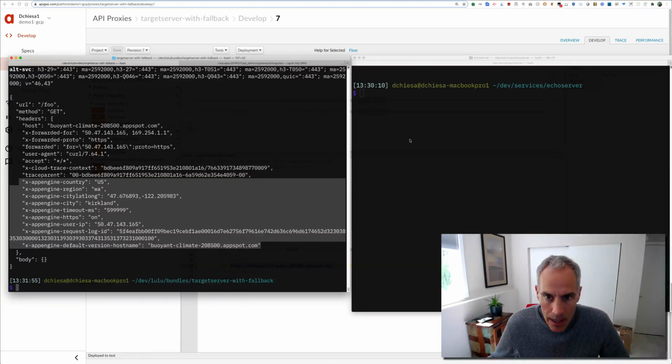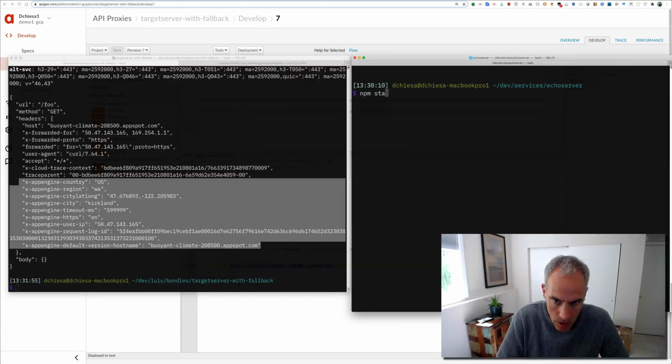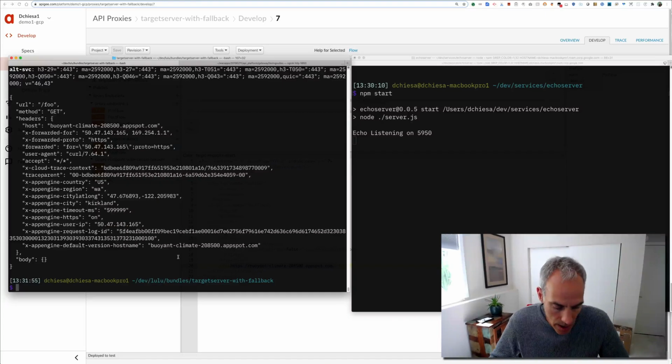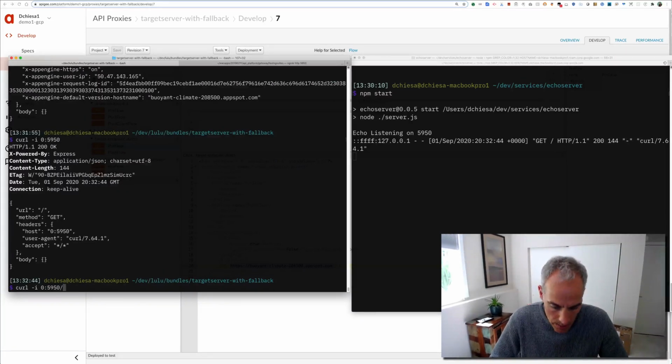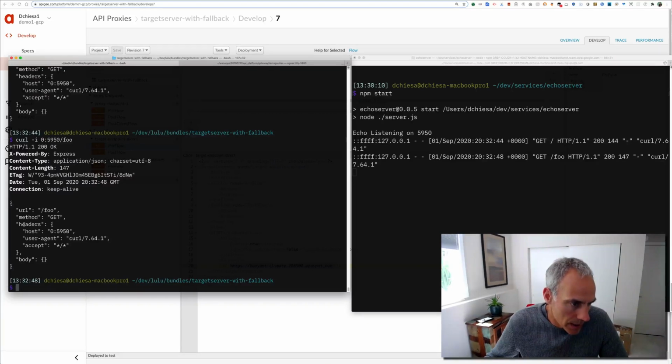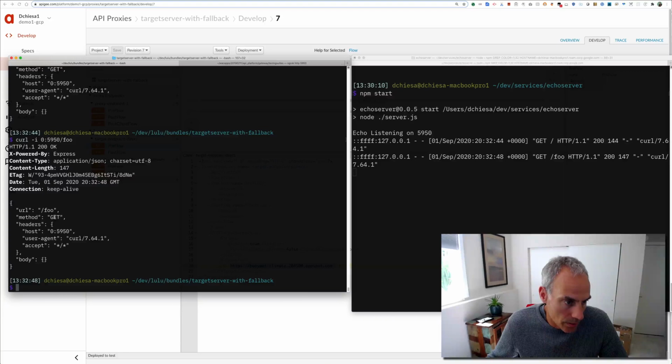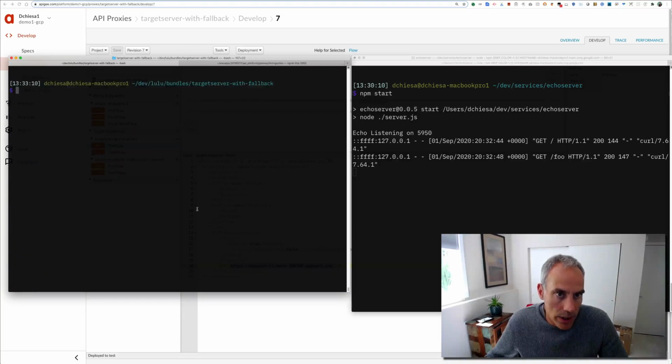It's a Node.js app. I also have a version of that running locally. So I can start it over here, and you can see I've got an echo listening there. I can now do the same request to my localhost, and 5950 is the port. And you can see I get something similar. But now there are no headers, because this locally running echo service is not behind the Google load balancer, so it's not getting all those App Engine headers. But you can see it's doing the same thing. This is the same code. It tells me the URL and the method and whatever headers it received. Okay, so that is my target service in this proxy.